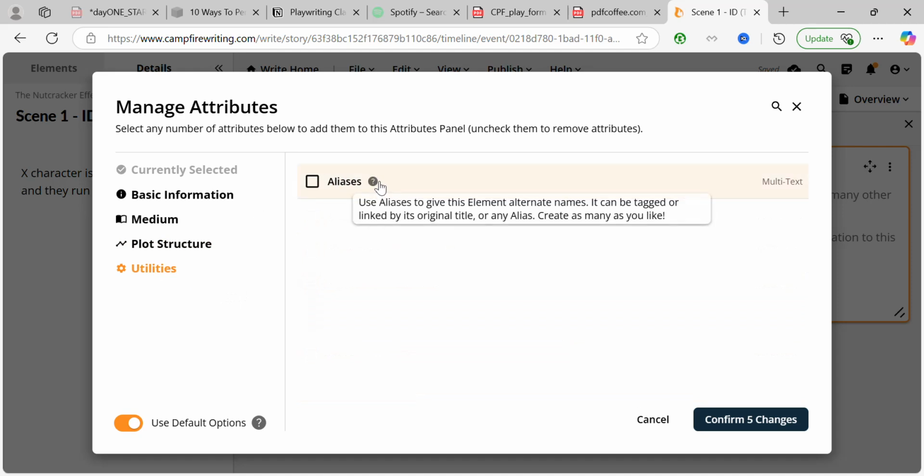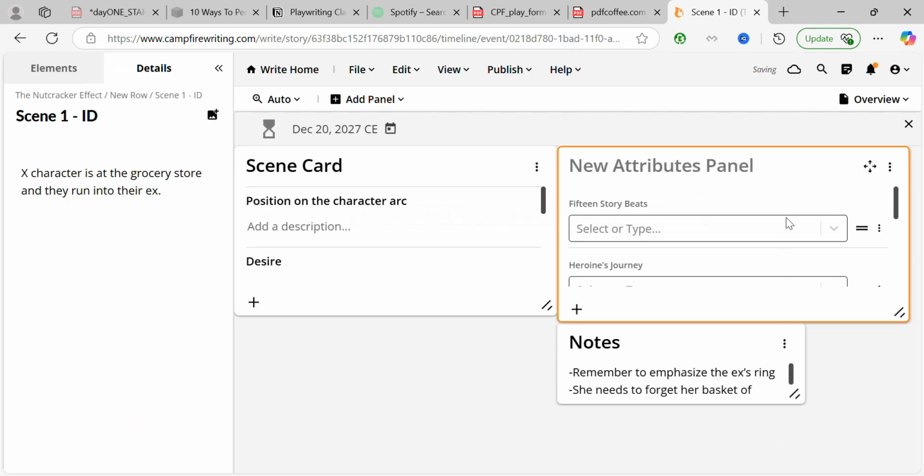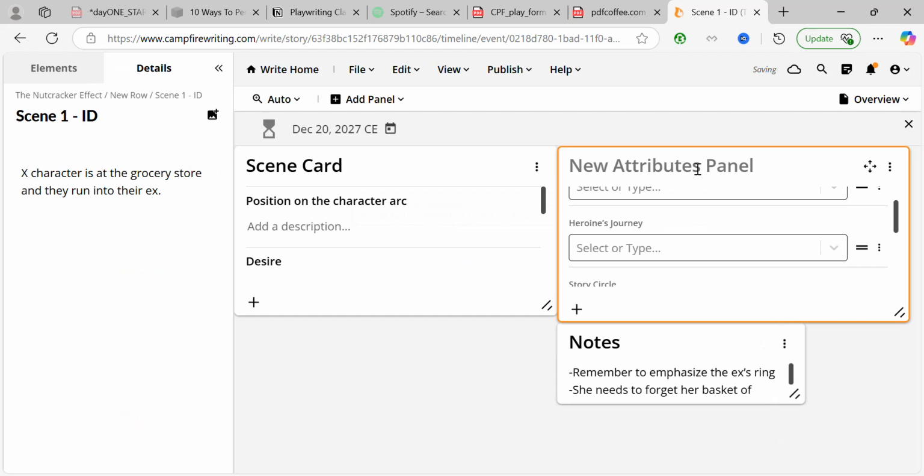That is beyond what we're looking at here. Okay, so confirm 5 changes. Now I have this new attributes panel. I could call this story structure, for example. And each of those story structures is now here in my panel with me.